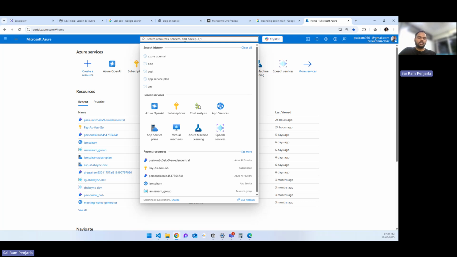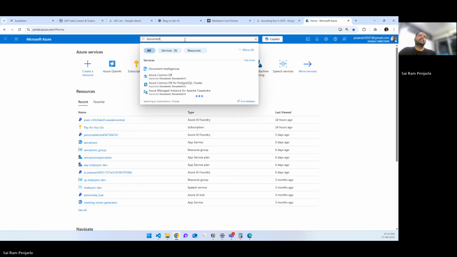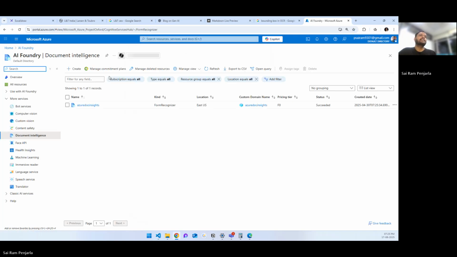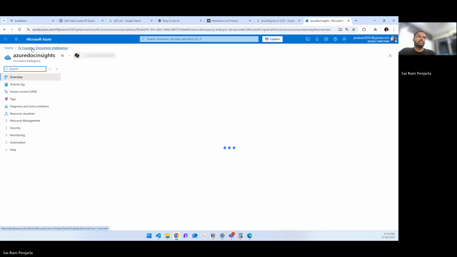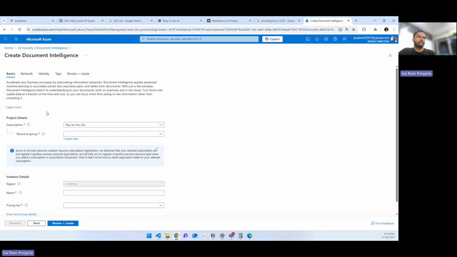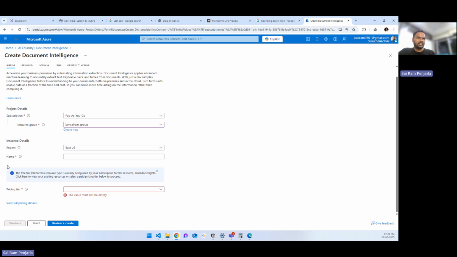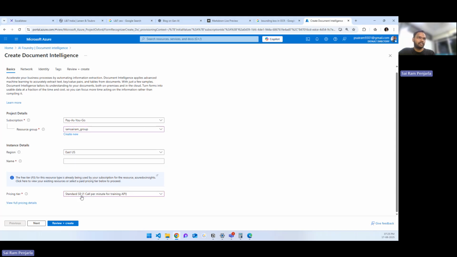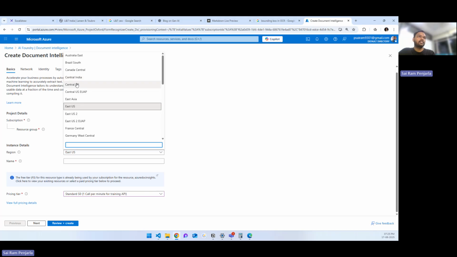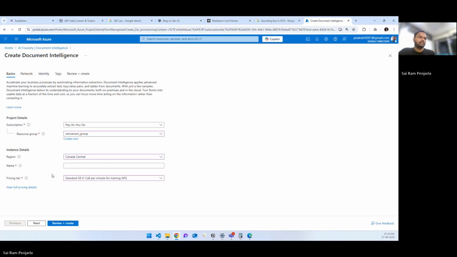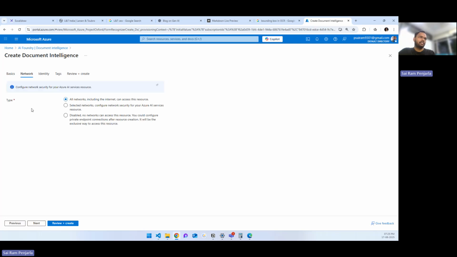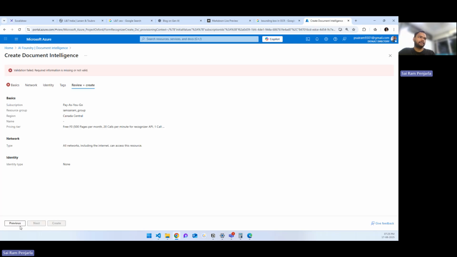I'll search for Document Intelligence. Yep, you can create it like this. There is a free tier plan available. Let's create one more actually. I'll show you how you can create. You can create your resource group. You can give your region name, and in the pricing tier, East US. Let's go with Canada Central. You have a free tier plan in Canada Central. You can review all the other things and then you can create it.